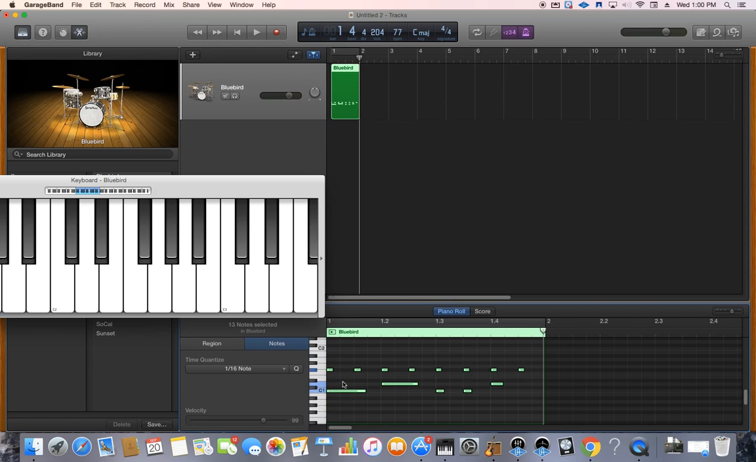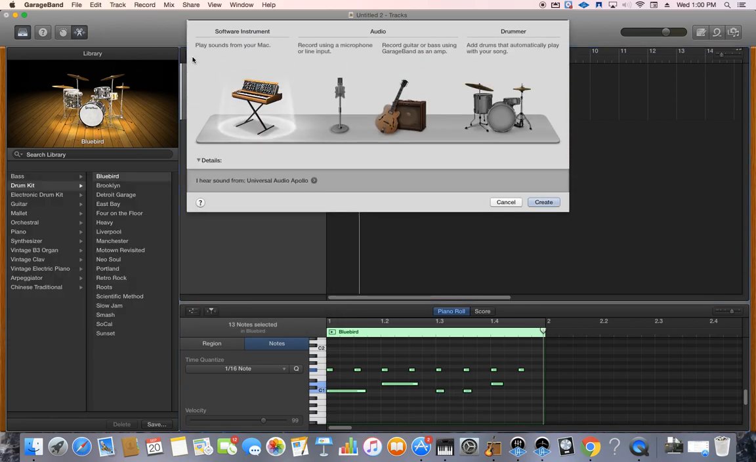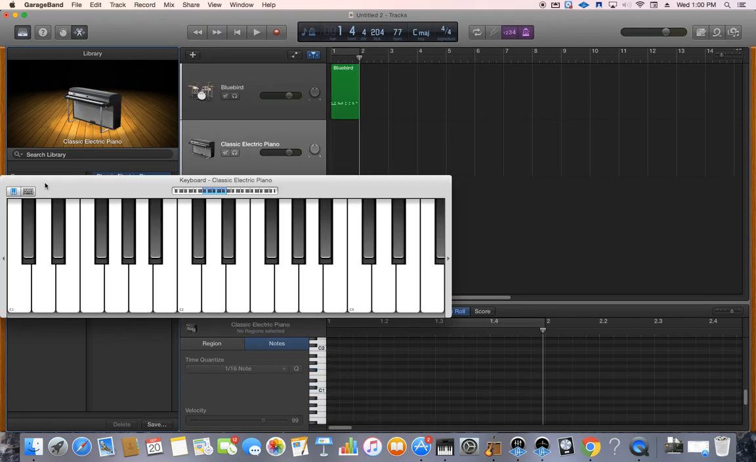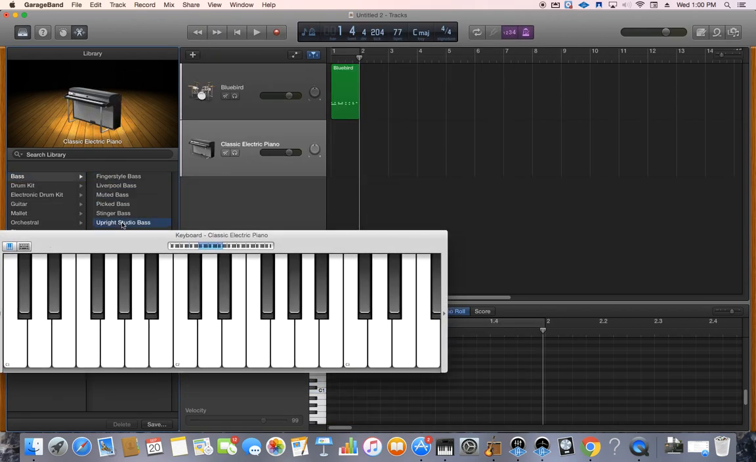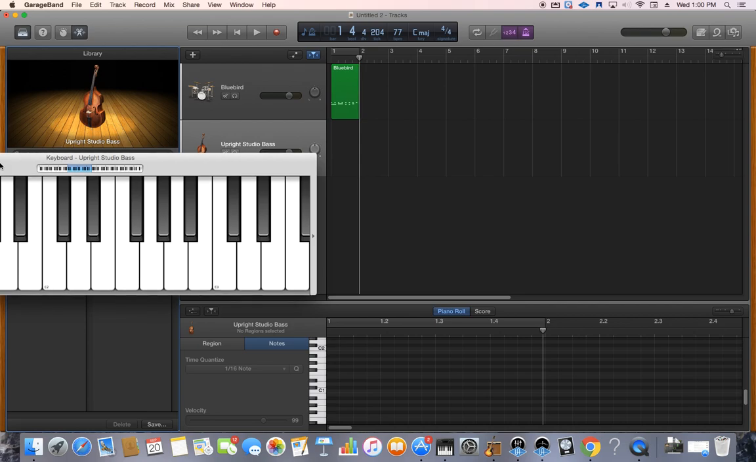to do the first one first, and that is where the bass plays every time the kick plays. So right now I have the kick on 1 and the kick on 3 and the and of 3. So that's when I'm going to play my bass. I'm going to create a new software instrument. I'm going to highlight a bass. I'm going to use this Upright Studio bass. I'm going to play it on 1, 3, and the and of 3.